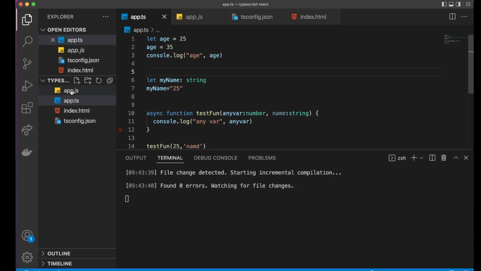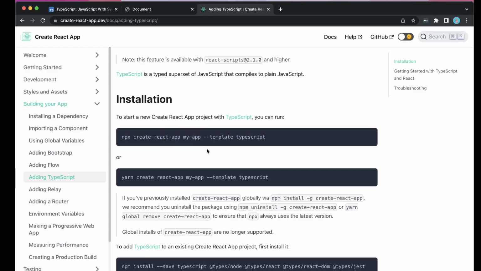So the second, let's go and create a TypeScript React project. We'll create a project inside here. Okay, all you need to do to create a React project with TypeScript, sorry, is by adding this flag. You can just do a template and then TypeScript.